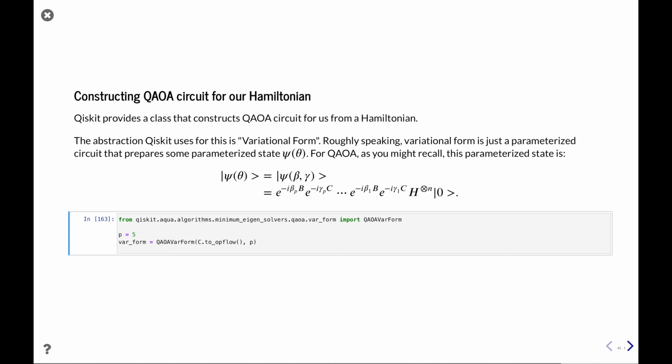Now, the beauty of Qiskit is that, now that we have the separator, it can also build a QAOA circuit for us. The abstraction it uses is a variational form, which is just a parameterized circuit that prepares a parameterized state. There are many variational forms in Qiskit. QAOA is just one of them. This modularity allows you to take a variational form and plug it into any algorithm inside Qiskit that you want.